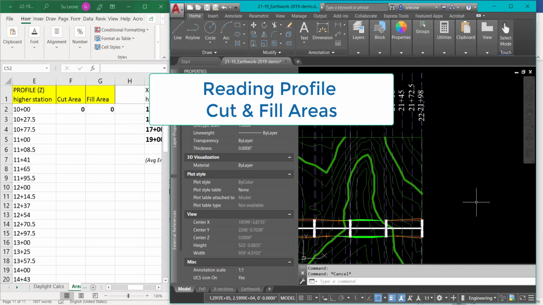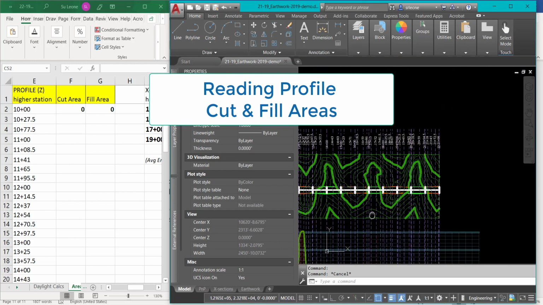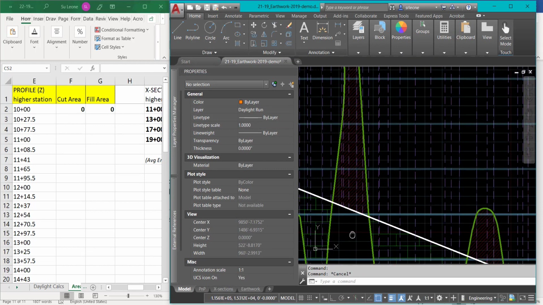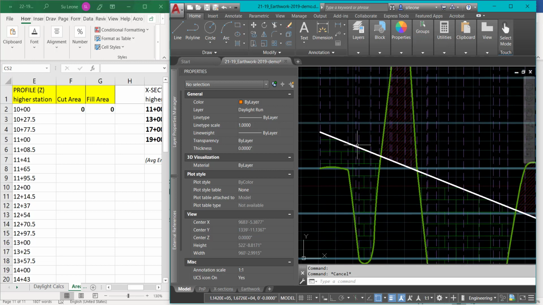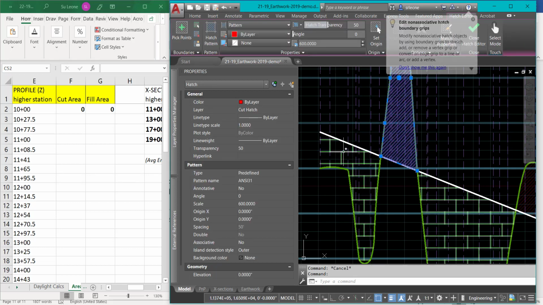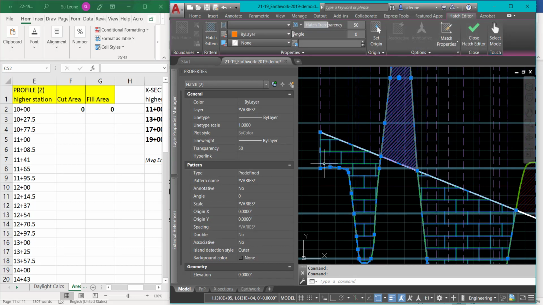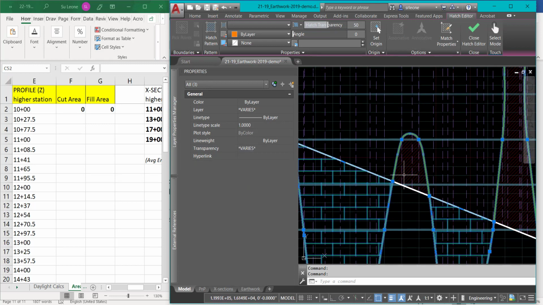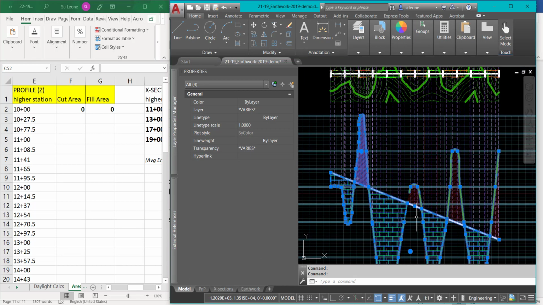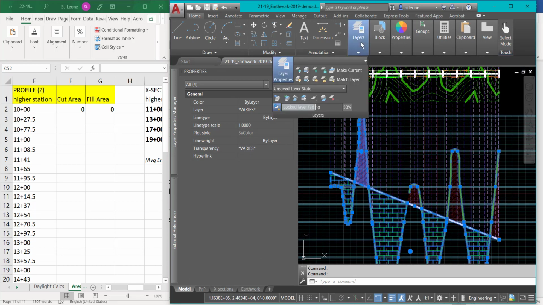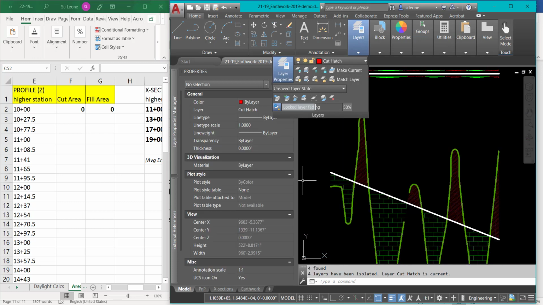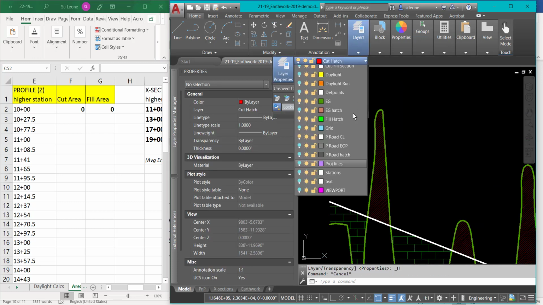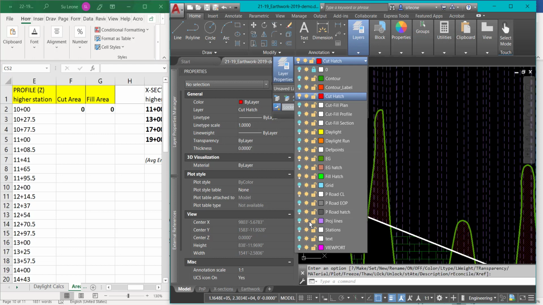So now that we're done with the plan, we'll go ahead and do the profile. Now, for these, the projection lines do get in the way. So let's just have the two hatches and the lines. And isolate that. But I do need the projection lines layer. And I need the stations.